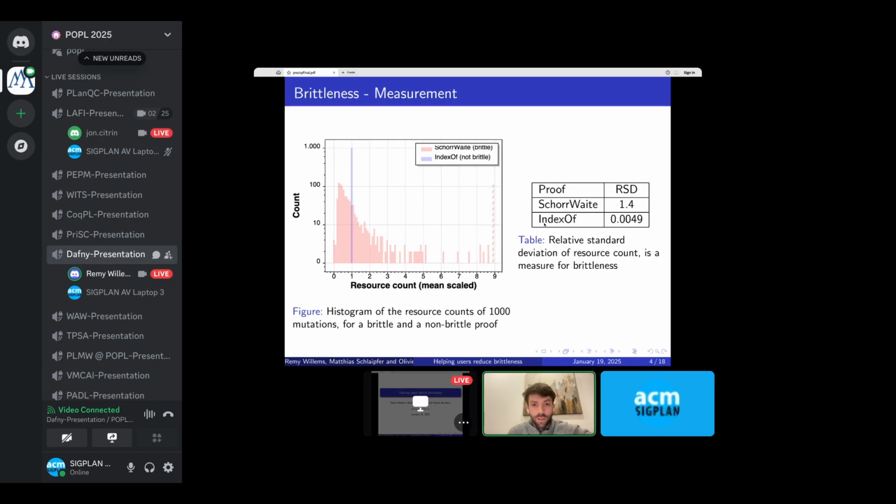And on the right, you see the striped bar that shows timeouts and also failures, so situations where Dafny was no longer able to verify the proof at all. But for IndexOf, the not brittle proof, you can see that for all the 1,000 mutations, the resource count stays tightly centered around the mean. And if we want to summarize the graph on the left, we can compute the relative standard deviation of resource count. Then we see that for ShowWhite, it's 1.4, while for IndexOf, it's much less.